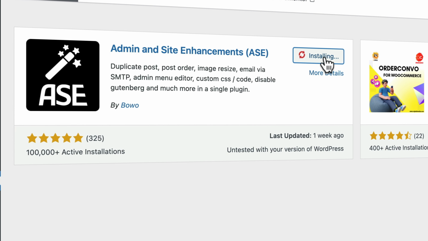Awesome. Now we can go over here to Admin and Site Enhancements and click on configure, or we go to tools and then the lowest one is enhancements. If you click on that, you go over here and here we can turn on a lot of features that are contained in this beautiful free plugin.